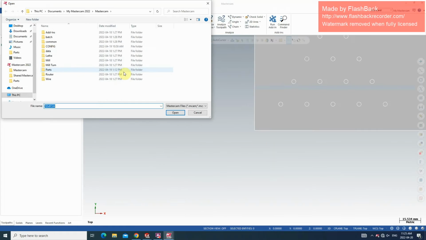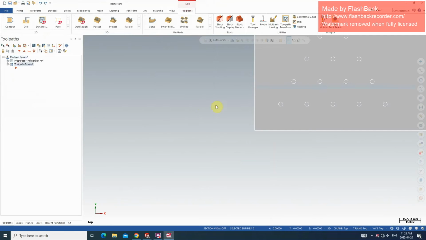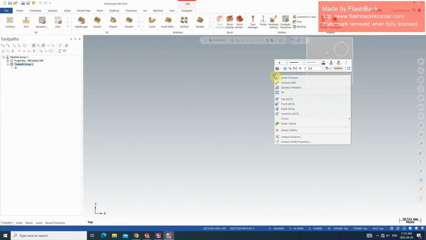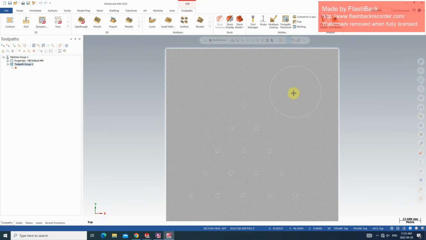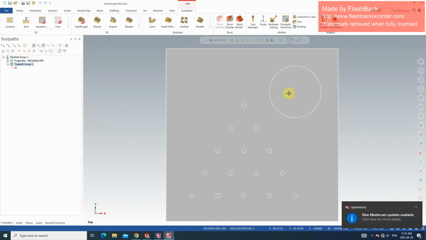Takes a moment for Mastercam to load, and when it does, you can go ahead and cancel out of that. And I'm using the scroll on my mouse to resize this, but an easier way would be to right click and press fit. There we get a much clearer picture of what we're working with.